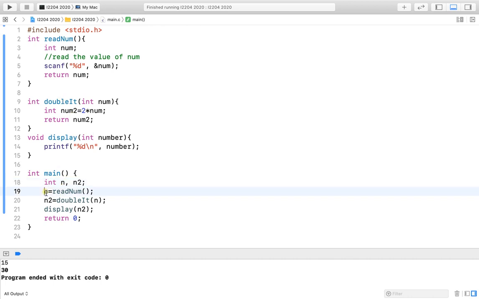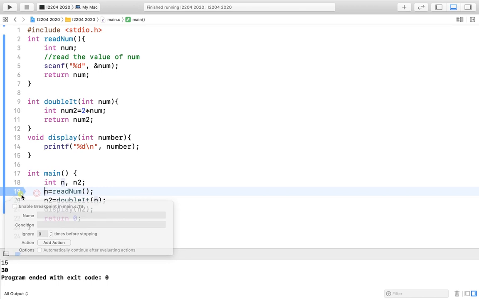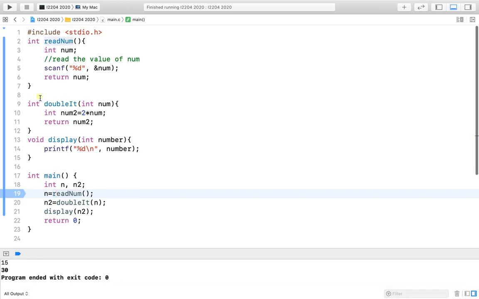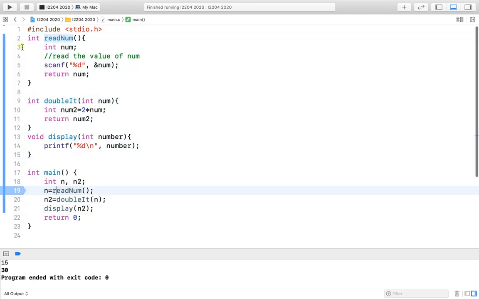And then I come to the line number 19. What is written inside this line? n equal readNum. Here I see that there is a call for the function readNum. How do I know this is a function? I know this is a function because there are parentheses here. So I search in the code, where is the function readNum defined? I find it here, int readNum, empty brackets, and curly braces. When there are curly braces, this means this is a function definition.